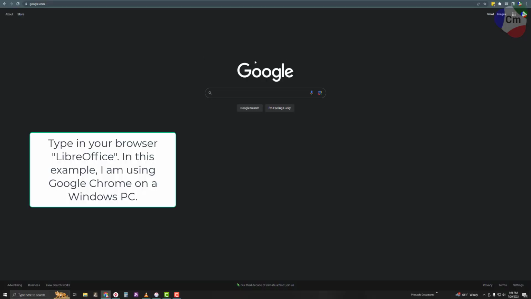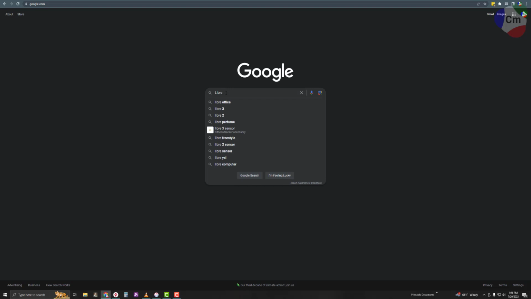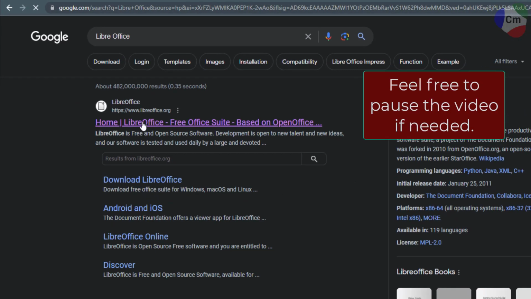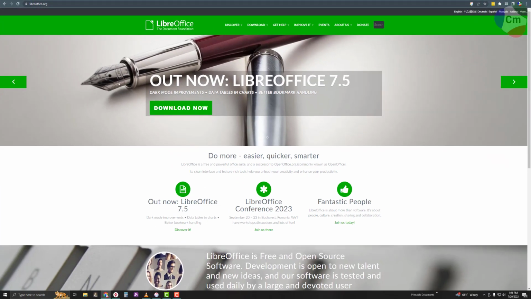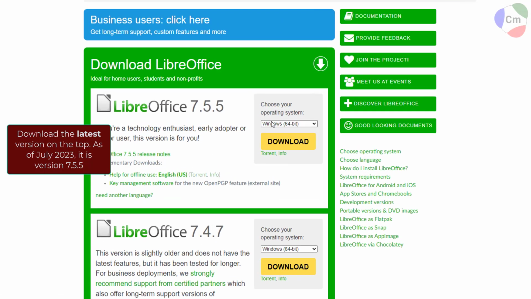LibreOffice. In your browser, go ahead and type in LibreOffice in the search bar. This works on Safari, Firefox, Google Chrome, Edge, whatever browser you have, and click on the first result on the top that's from LibreOffice.org. They'll have a download button you can press, and from here there is a drop-down menu that allows you to choose your operating system.